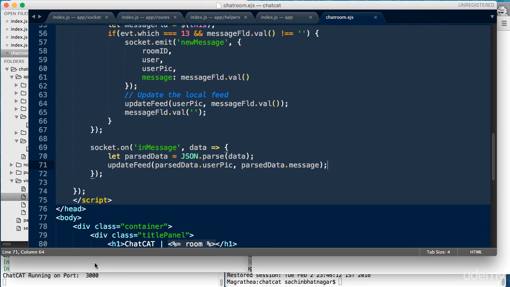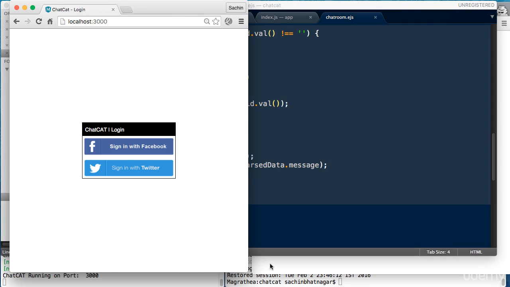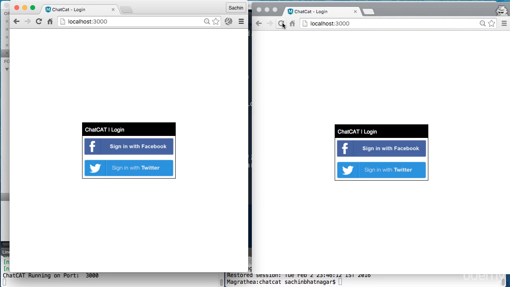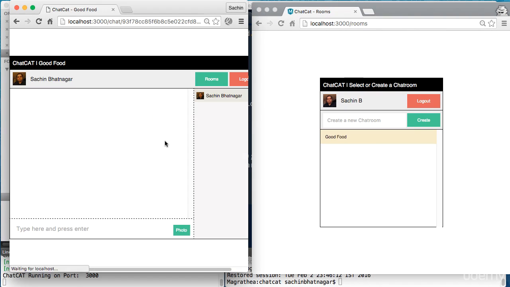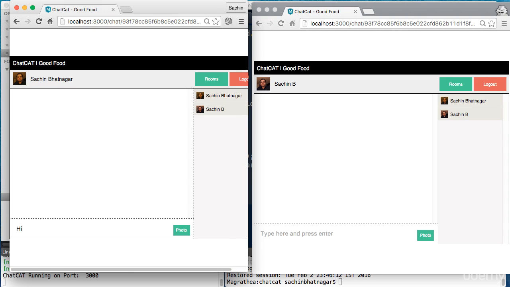And that is it. Let's test this out. And you can see when I type a message and press enter, the message gently animates in across both user instances.